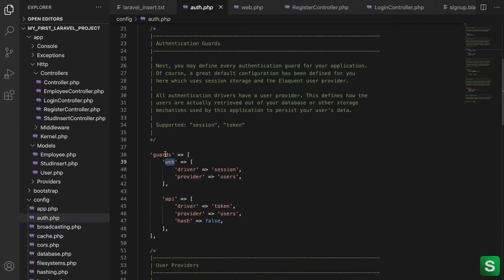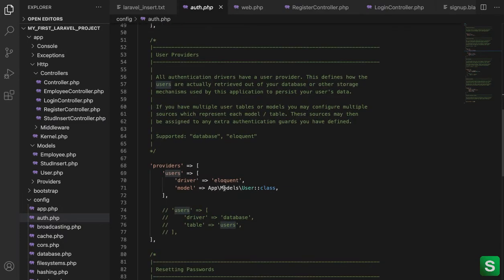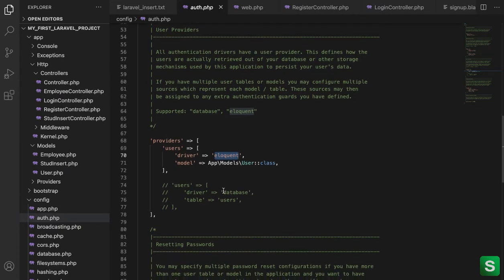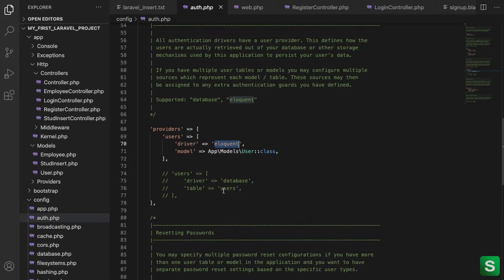So under the guards array we are using web. For the web we will use the session driver and the provider will be users. So here users is the table. And for the providers, again for users, we will use the eloquent driver. Eloquent is about the eloquent model, the eloquent techniques to retrieve data from database tables. So these are the settings.